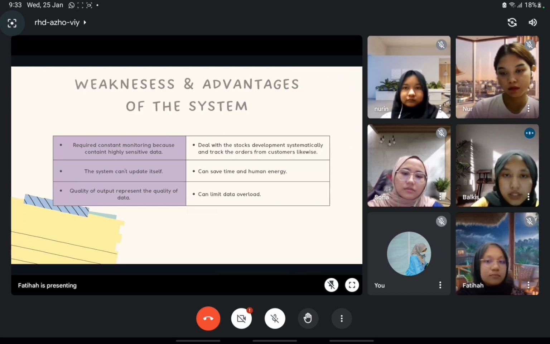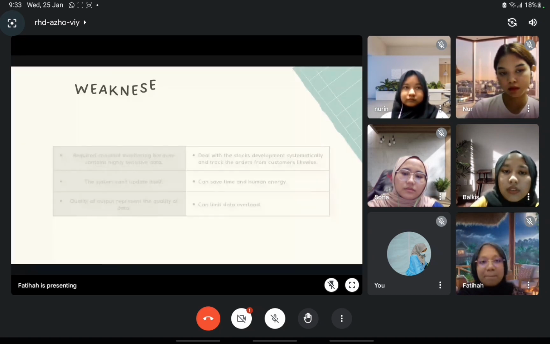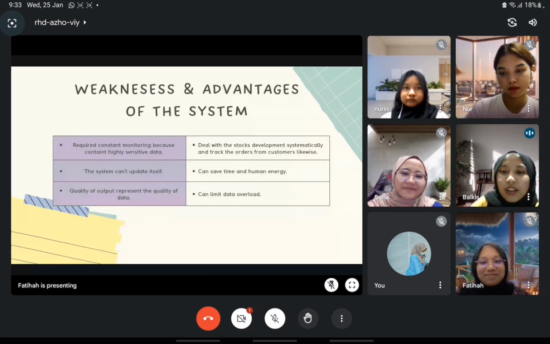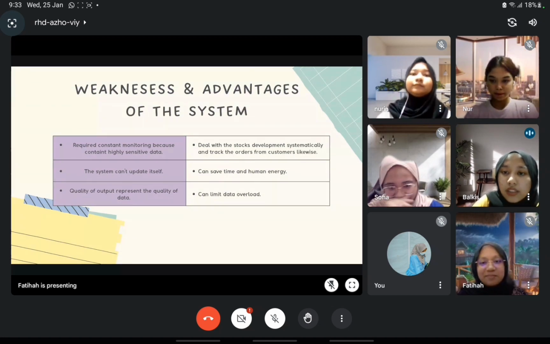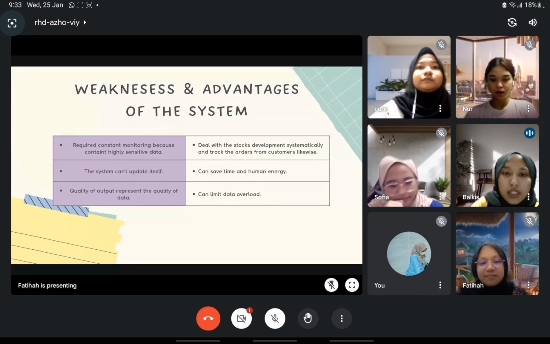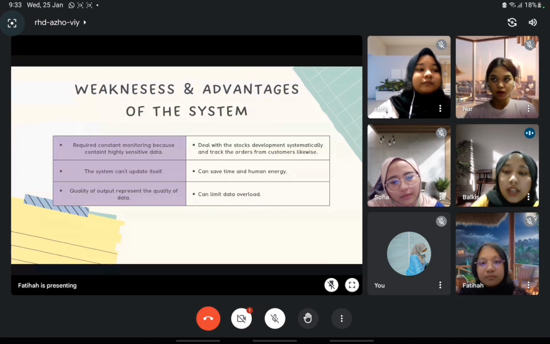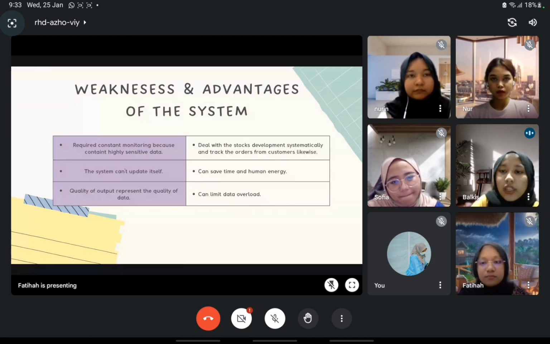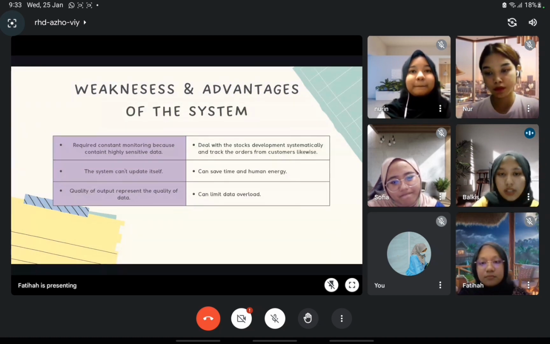Okay, second, the system also can save time, human energy by manual work. The worker can update the item information in the system. Lastly, the sale and inventory management system limit data overload by helping in compartmentalizing data into more modest applicable pieces of decision making. Okay, next.